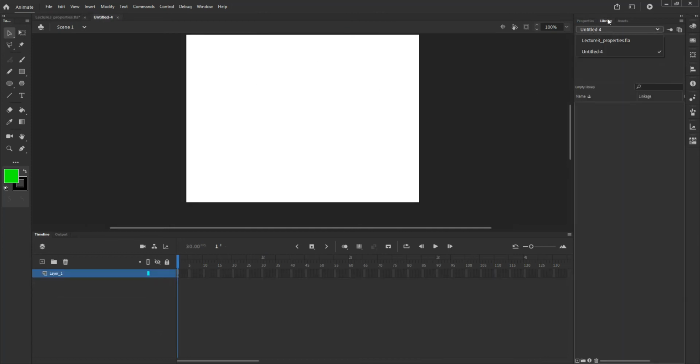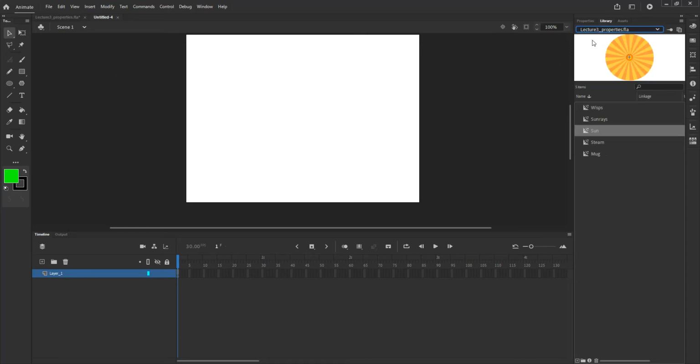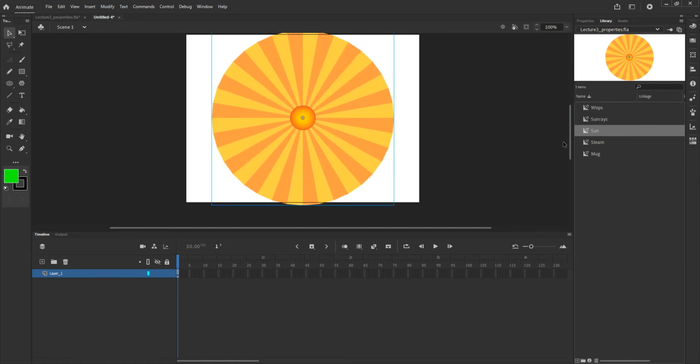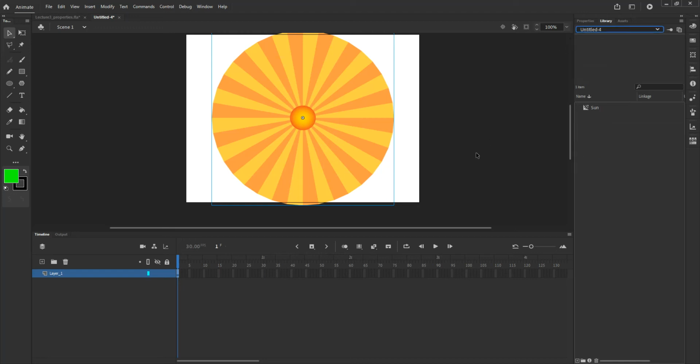So I'm going to go into the library, and from the library dropdown, you'll notice because I have both open, I have access to the previous library. So I'll go there, and I will probably grab the sun rays movie clip from there. And let's just work with this one for now. This should be sufficient to showcase what I want to showcase on properties. So now, what can we do with properties in Animate? What kinds of properties can we change?